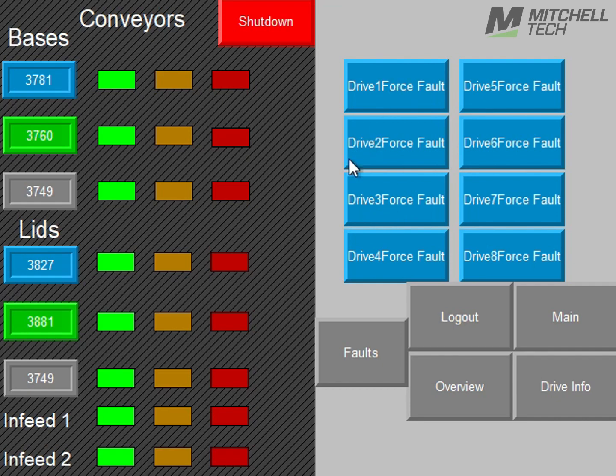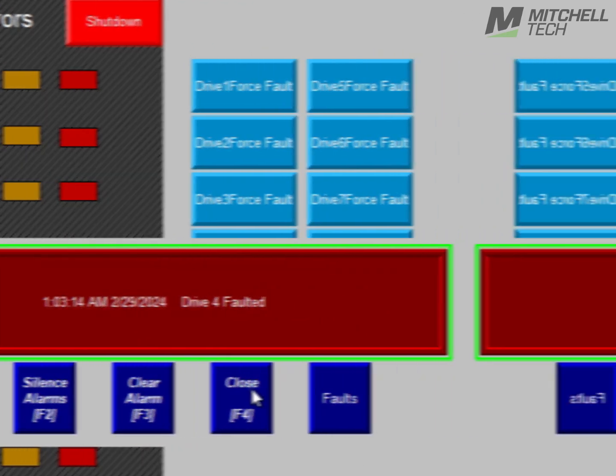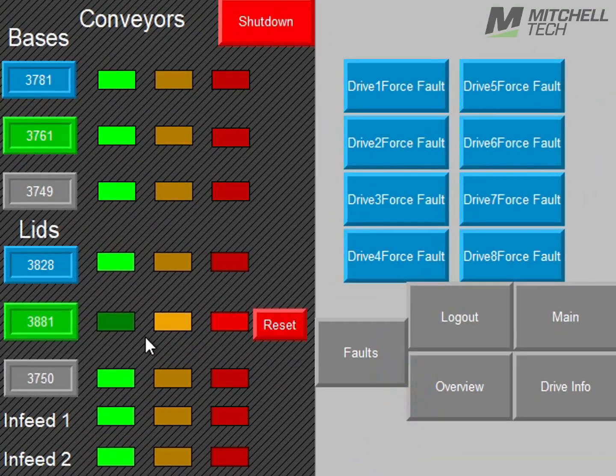Here we will force a fault onto drive 4. As you can see, the green lids conveyor has gotten a fault. The alarms menu has popped up. Now here you can see, this is our green lids stack lights. And as you will notice, the red and yellow lights are on, indicating that the line is no longer running and it is faulted. As you may have seen in the background, green lids have passed through, as they should. The yellow fault light is now on in the HMI as well.